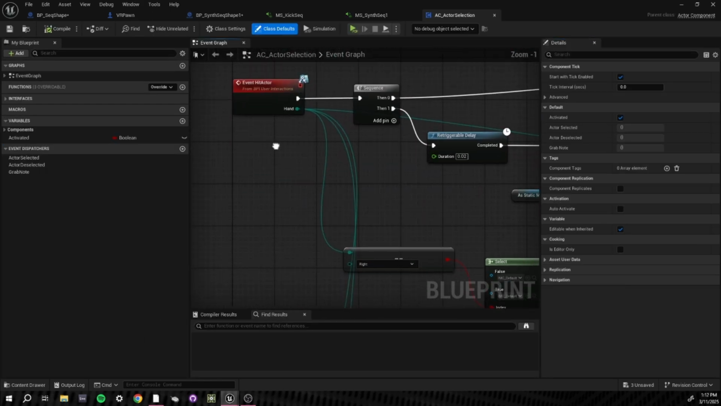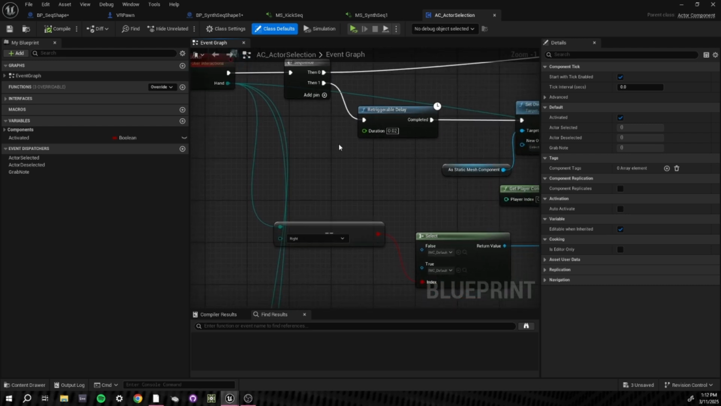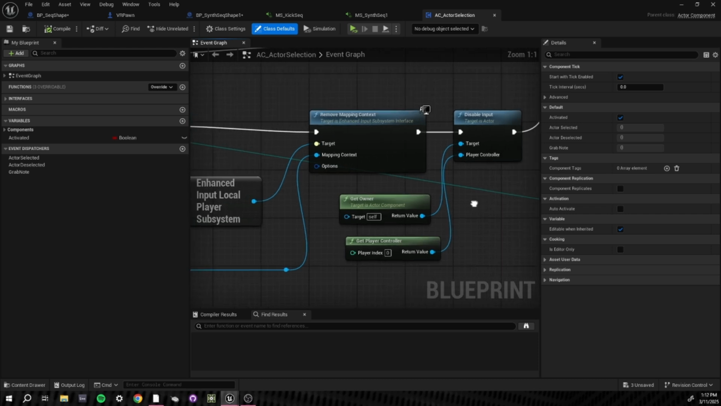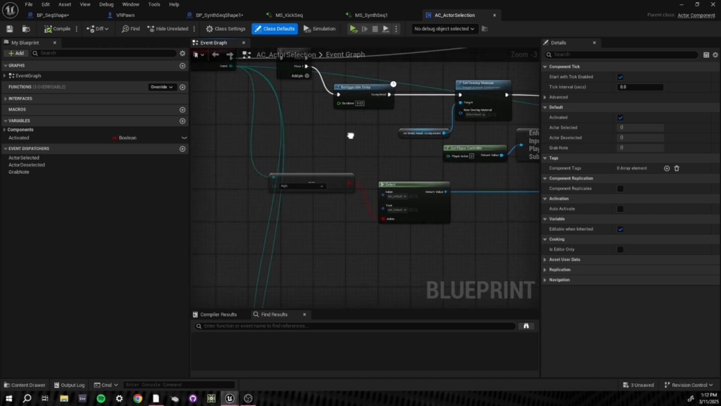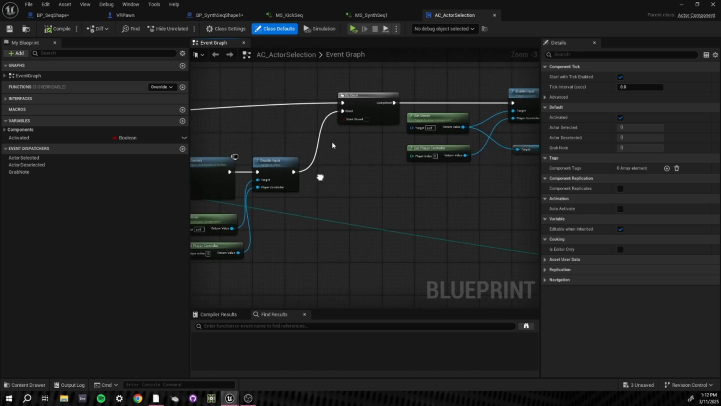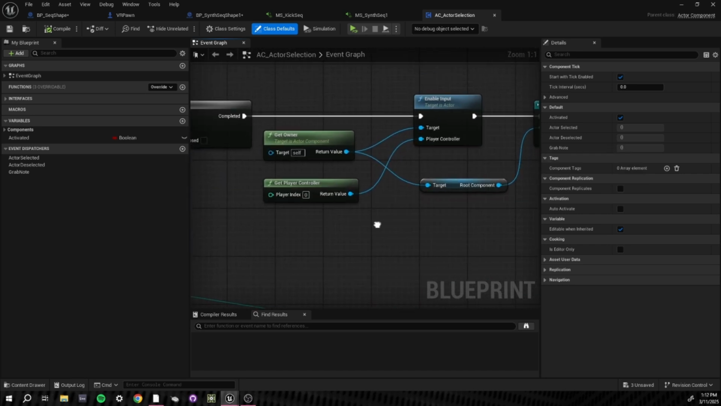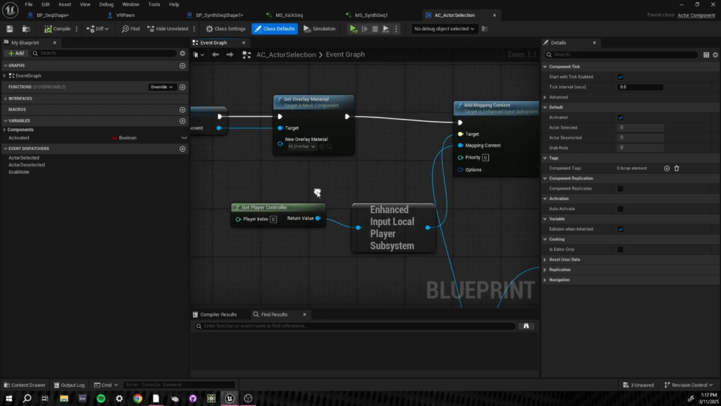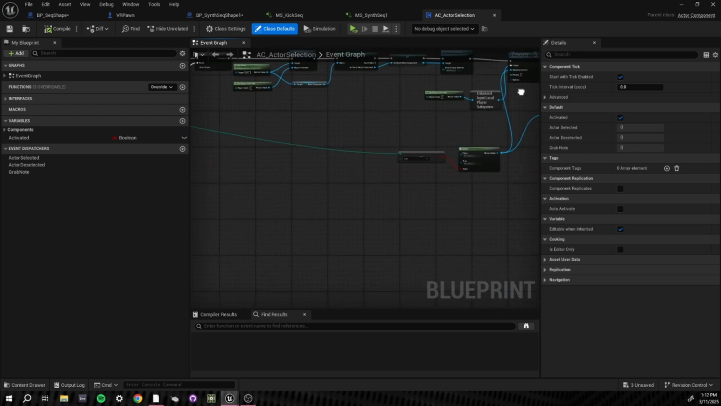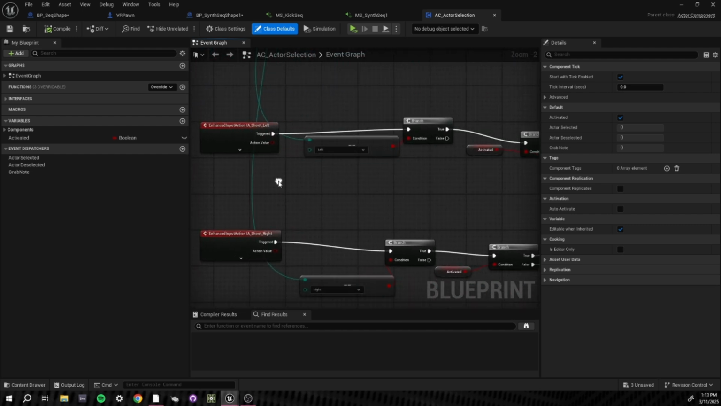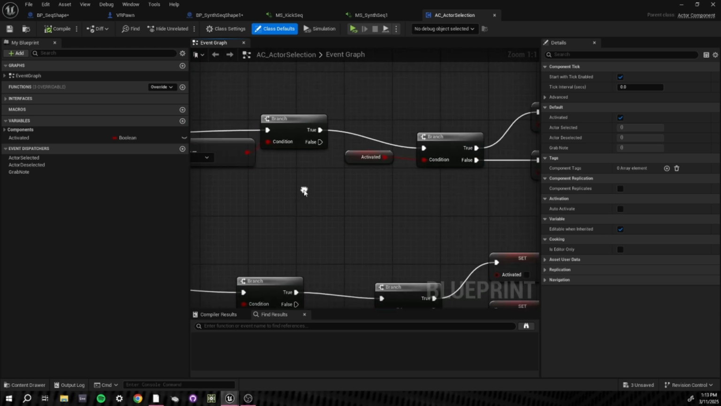This is the enhanced interaction player subsystem that we're accessing within the other blueprints. It's basically changing the activation states of the objects that are being selected, changing their materials, communicating with this input system so it is seamless and makes sense with what we are trying to do.